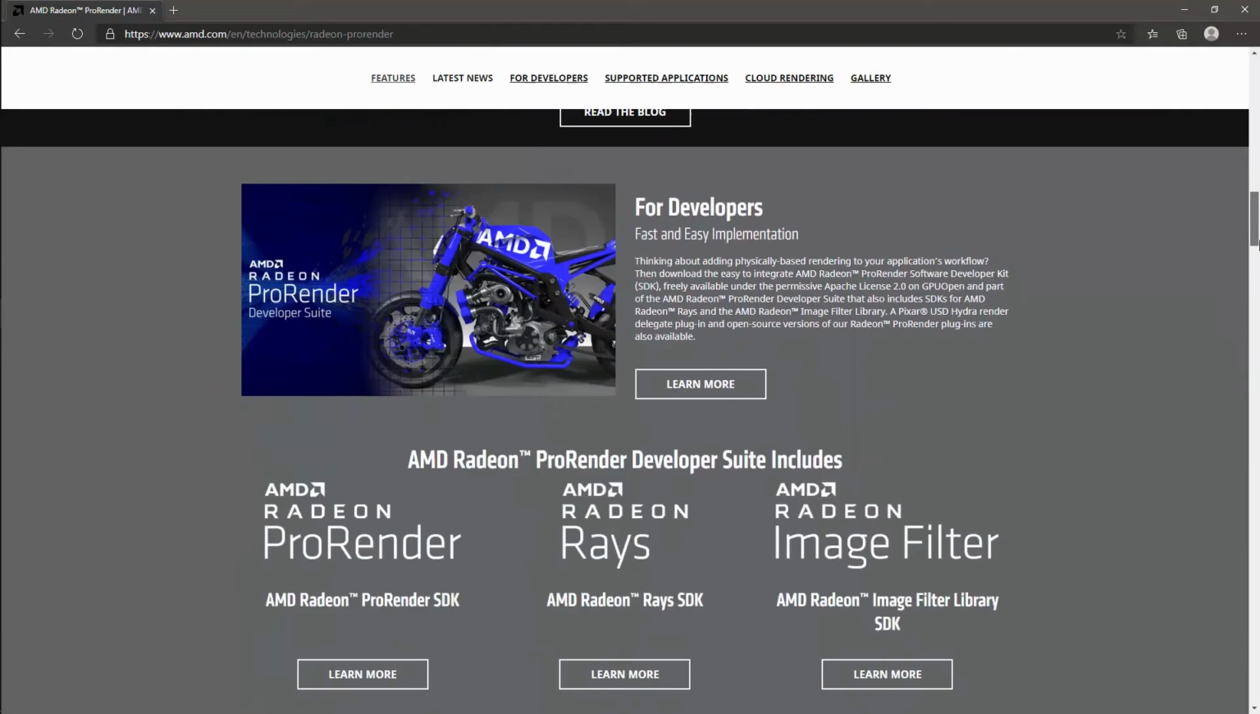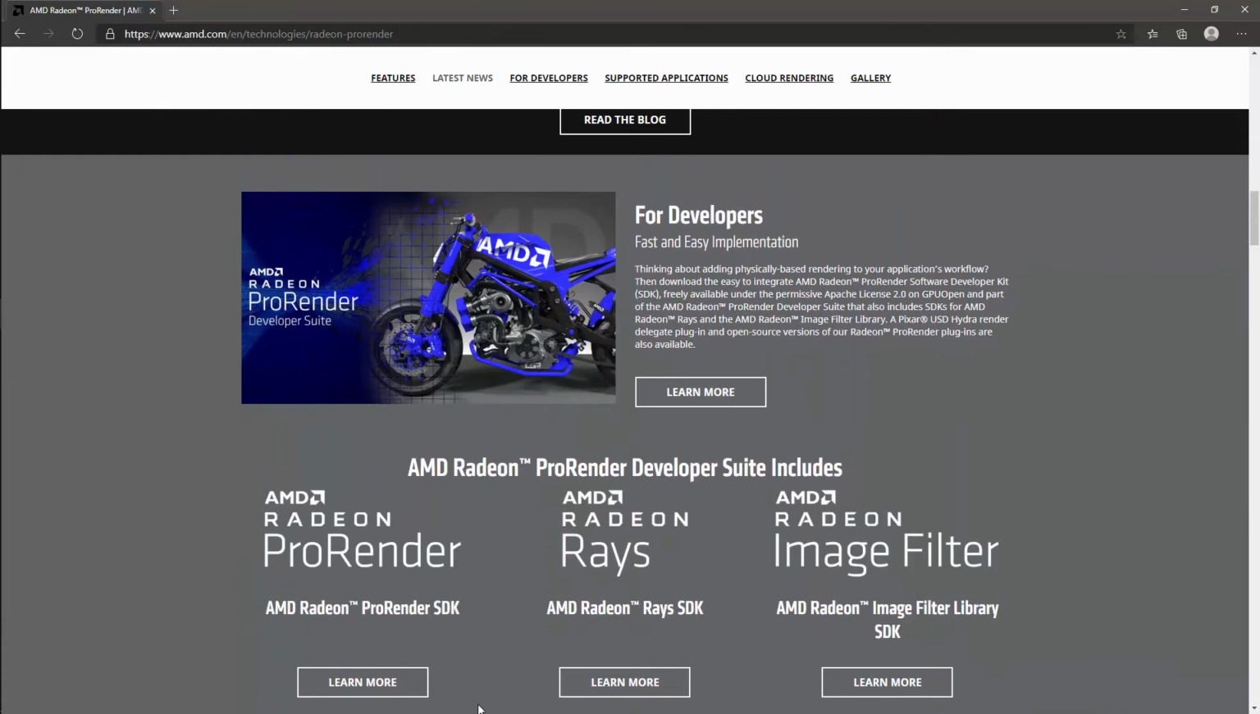ProRender is part of a suite of three SDKs. All three SDKs are open source libraries. The first of these libraries is called ProRender, and this is the actual renderer itself. The second library is called Rays. This is a ray tracing library and is used to implement GPU-based ray tracing. This can work for OpenCL, DirectX, or Vulkan. This is analogous to NVIDIA's OptiX.